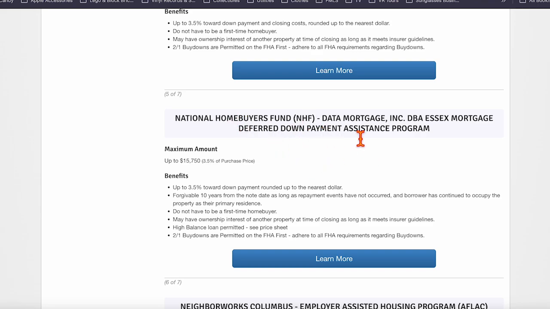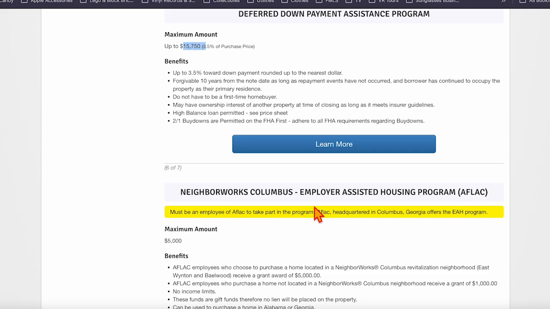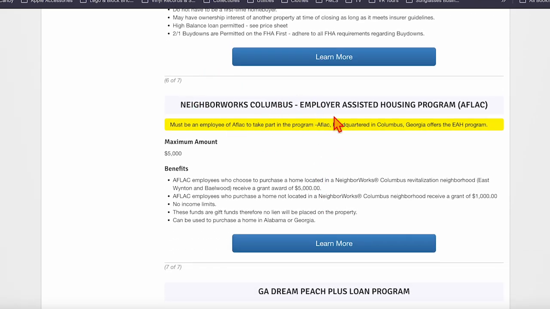As you move down, you have another one down here. This is the deferred down payment assistance. Same thing, $15,750. I've got the NeighborWorks Columbus. This is an AFLAC employer assisted housing program. So your client has to be an employee of AFLAC in order to take part in this particular program. But the good thing with this one is there is a maximum benefit of $5,000, and it can be used to purchase a home in both Alabama and in Georgia. So it gives you a little bit more leeway there.